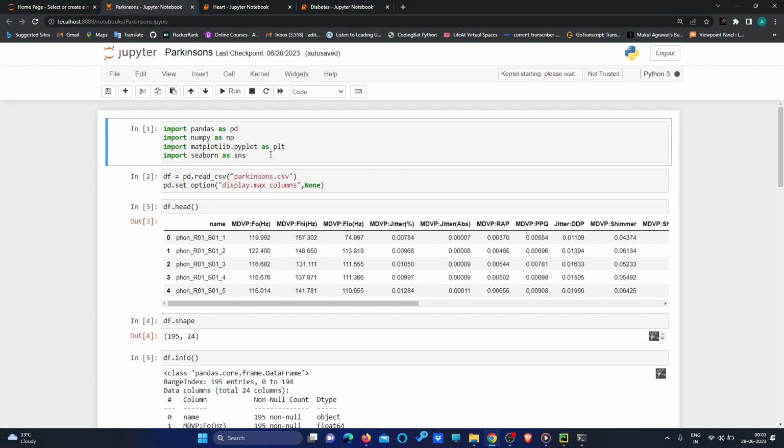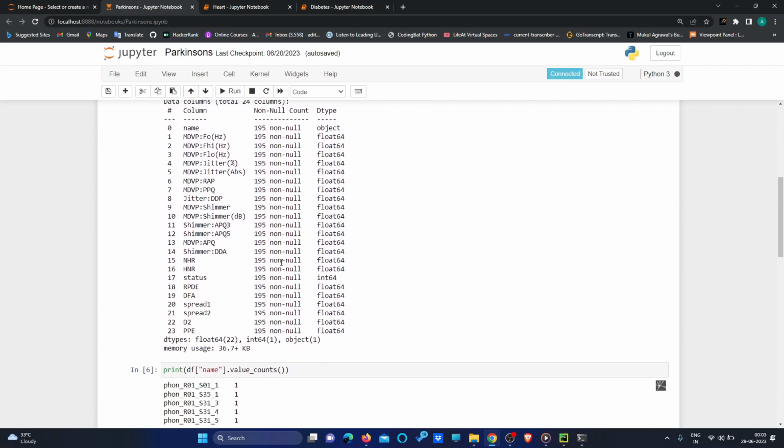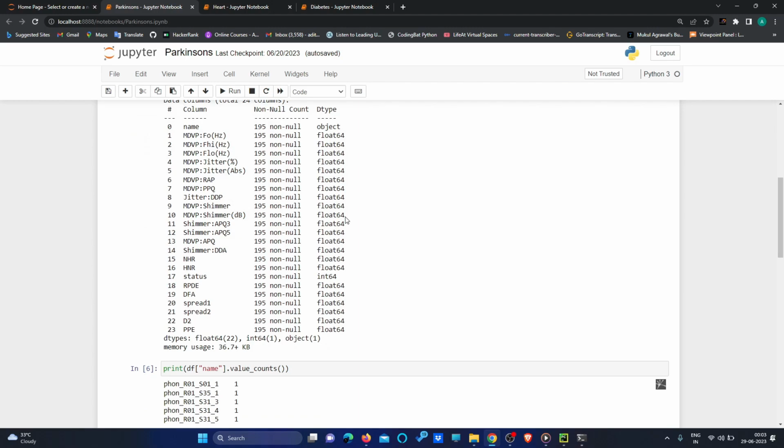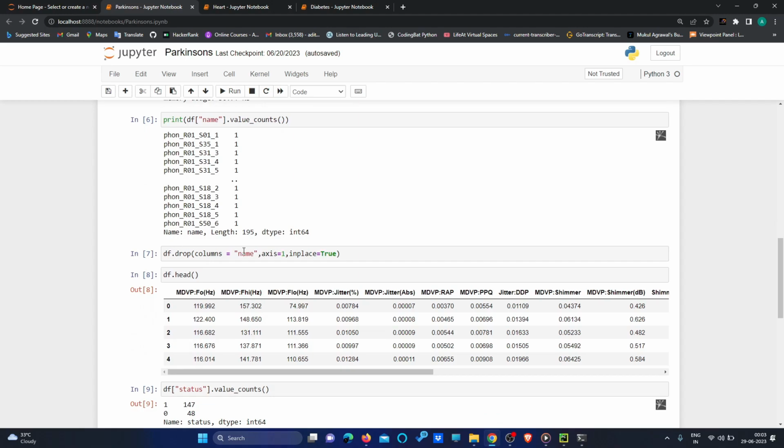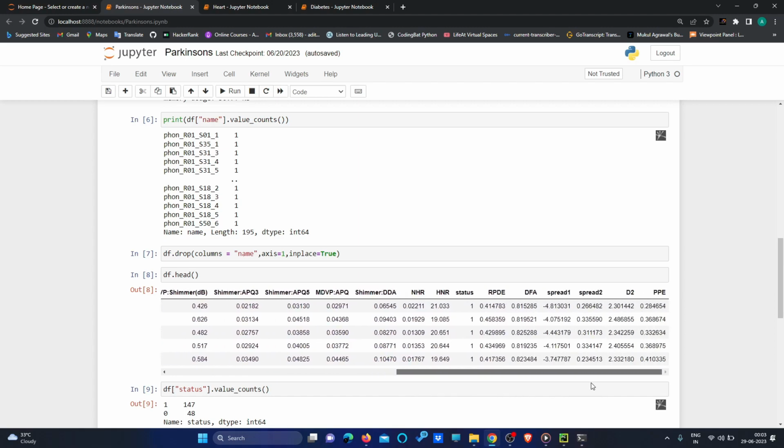This is the notebook. Again, we have done the same thing, but this time we have mostly float data types and one object data type, that is name. We can see that name contains all unique values, and I don't think it will be useful, so we will not take it into our machine learning model. So simply we have dropped it, and now we can see that this is our new data set after removing the name column.